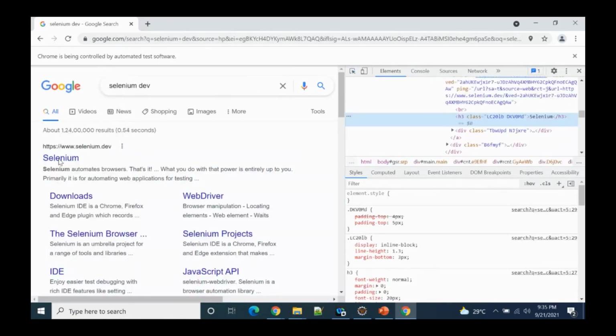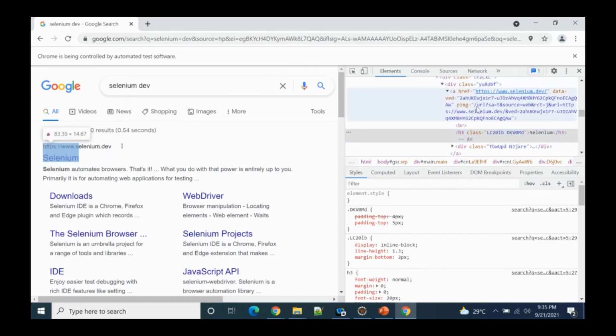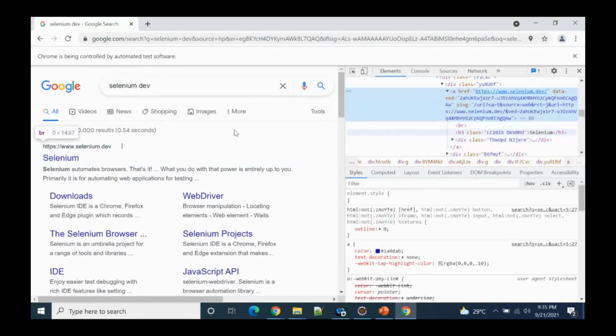Go to this Selenium, and here I can see H3 equal to this one. H3 is not clickable actually. So what we do, we have an anchor tag. Once we click on the anchor tag, then it will actually click. So inside the anchor, this is happening. So basically we have to locate this anchor tag.